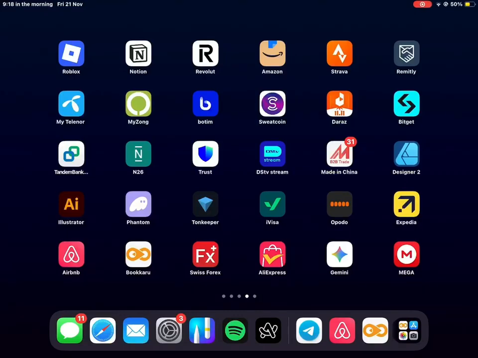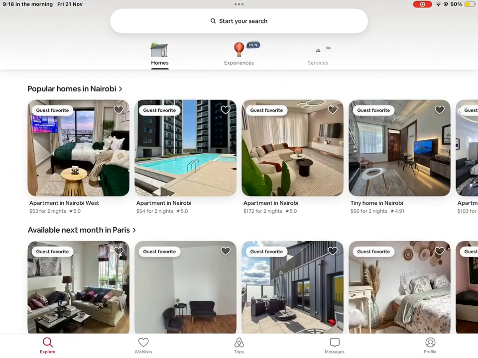Hello everyone, in this video I'm going to show a step-by-step tutorial on how to enable map zoom controls on Airbnb account. So first we're going to go to our Airbnb app. You guys can find it in the Play Store or App Store.